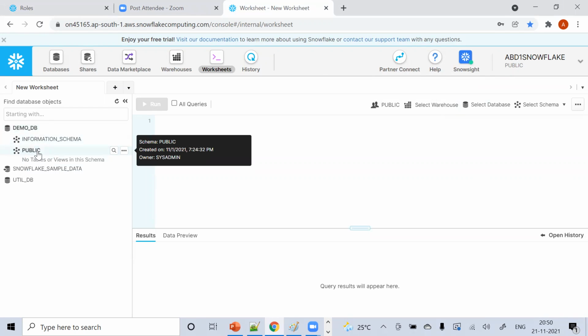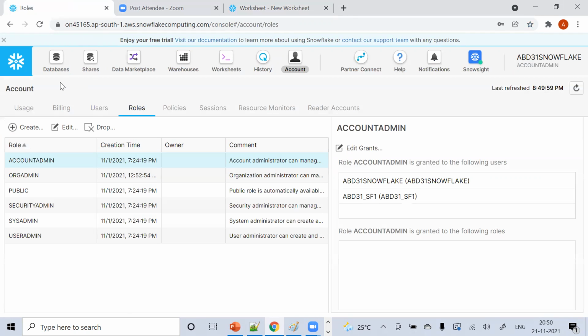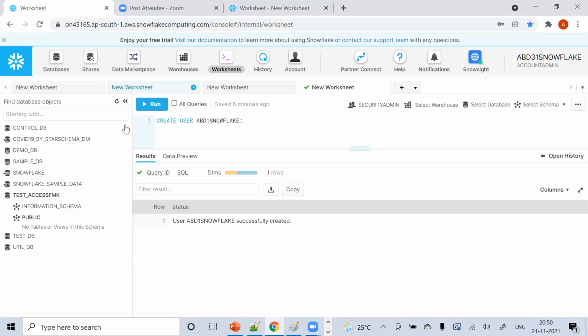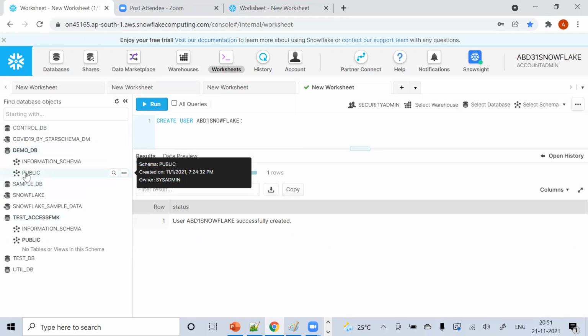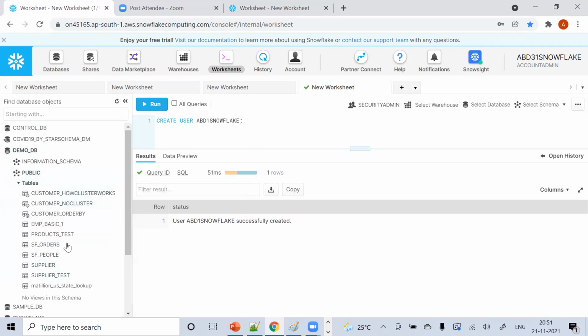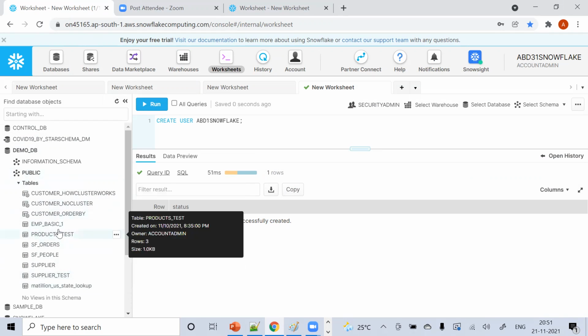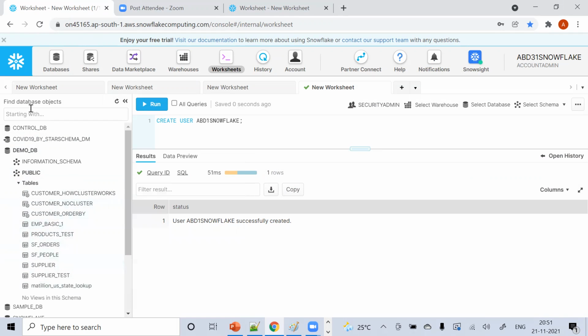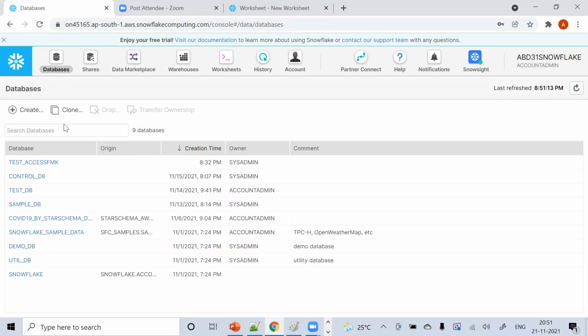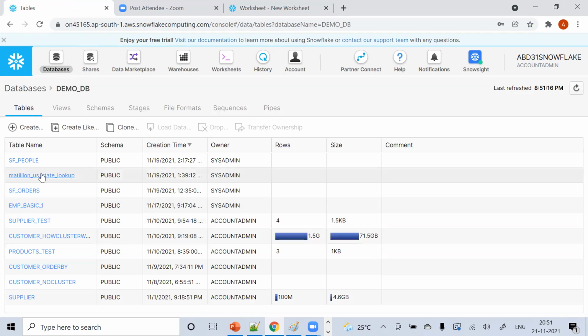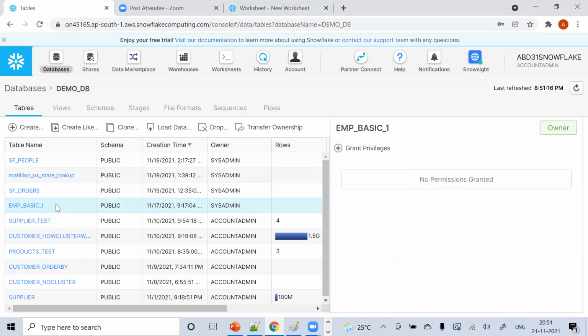So if I go to public, there are no tables, right? Although if I go to the worksheets and see in my DemoDB, I have created certain tables here. If I give access to any one of these tables to the public role, let's see what happens. For example, let me go to databases, then DemoDB. I'll take this EMP table.